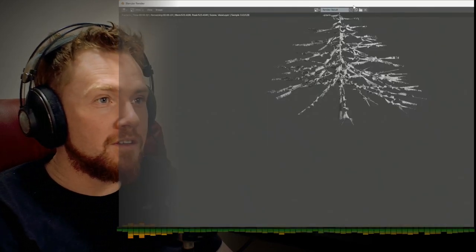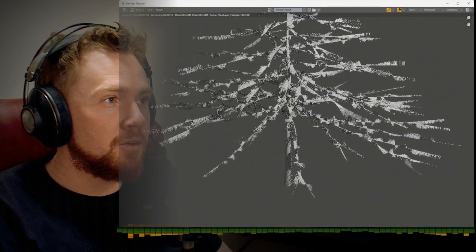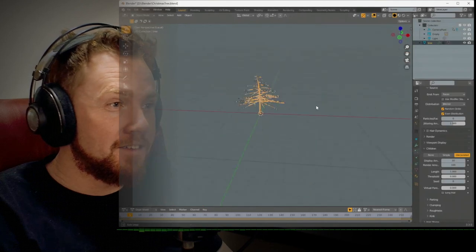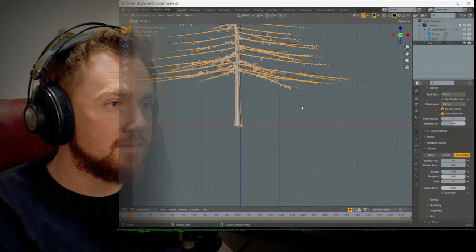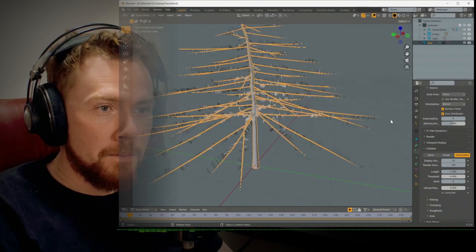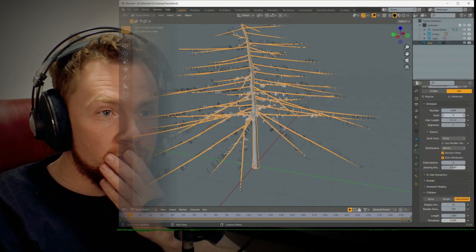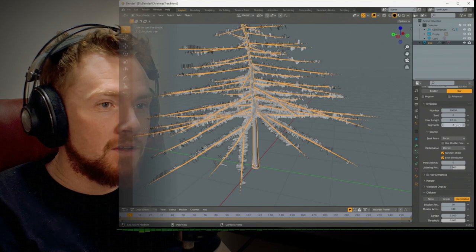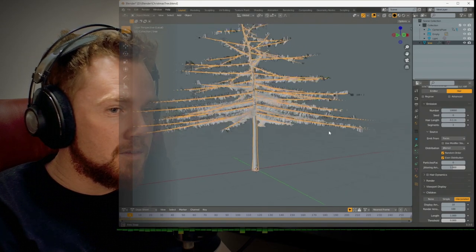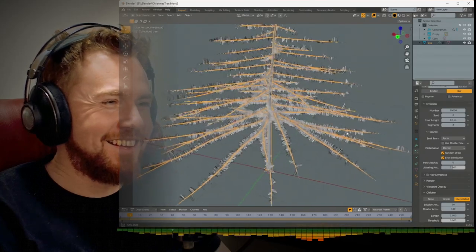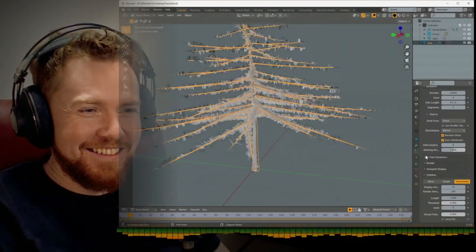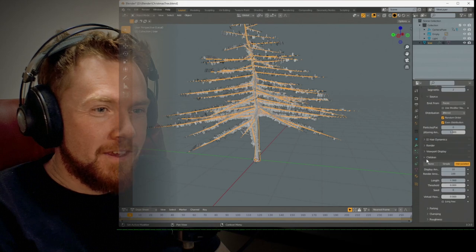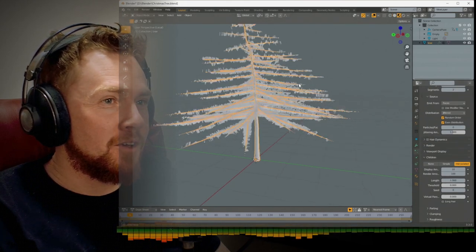Quick preview render, just to see how it looks. Looks weird. Maybe if I make lots more. Must be two segments each. Glimmer's tree. Yes, exactly. You know, it's possible that by the time I make these green, it's gonna look okay, right?